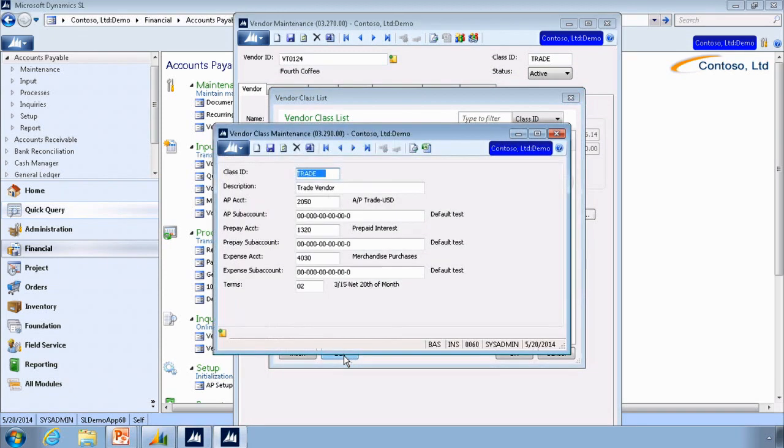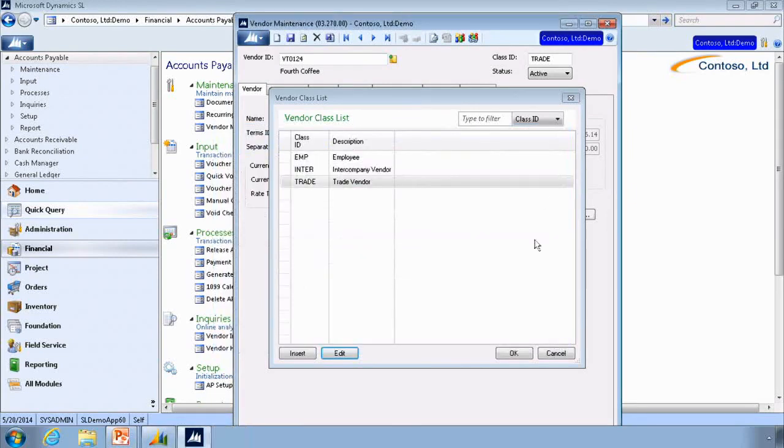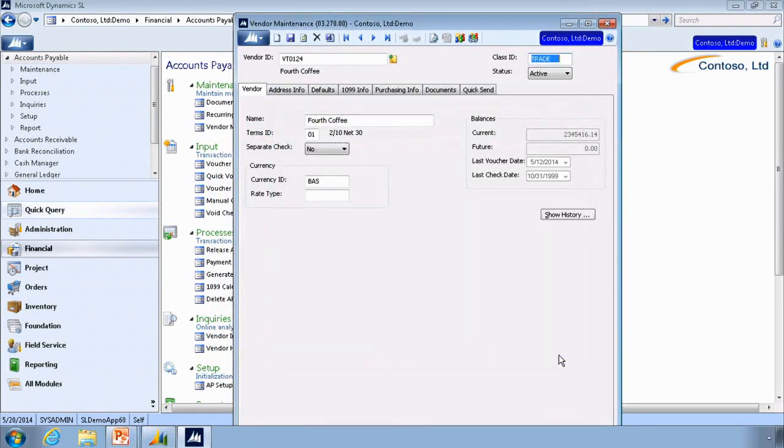If I click on the edit button, basically all you're doing is defining an ID and a description and then setting up what those default accounts should be. Again, it's a nicety to be able to set up classes for one purpose, to help make setting up vendors quicker. So if we know that for trade vendors, these are the accounts and sub-accounts that we want to set up. But also, reporting-wise, it's great to be able to say, yep, this is one type of vendor. So it makes us able to set up that information quite nicely.